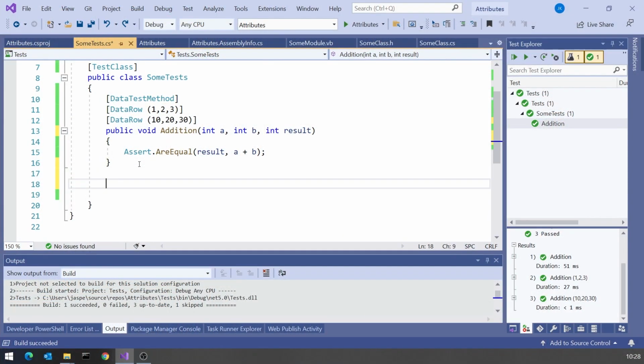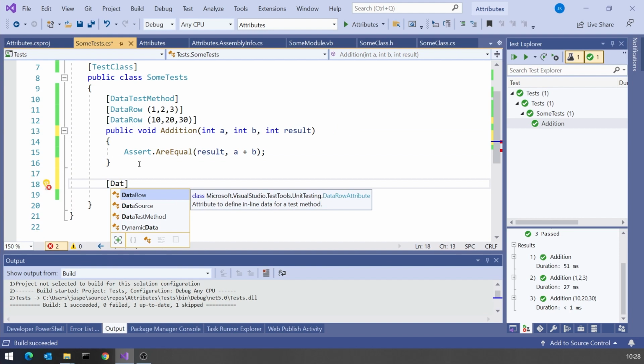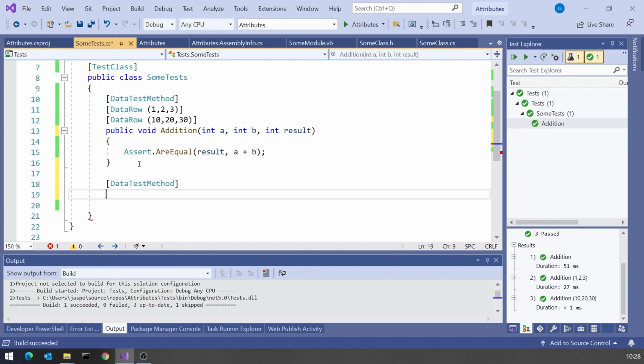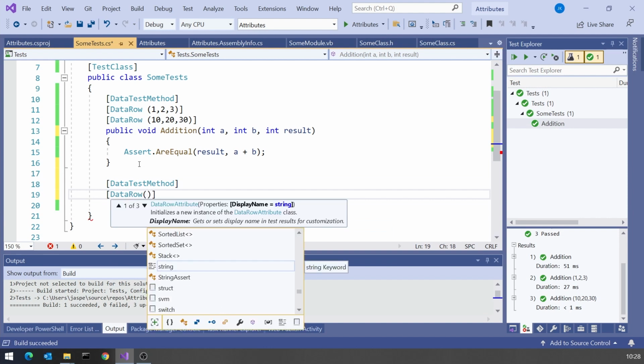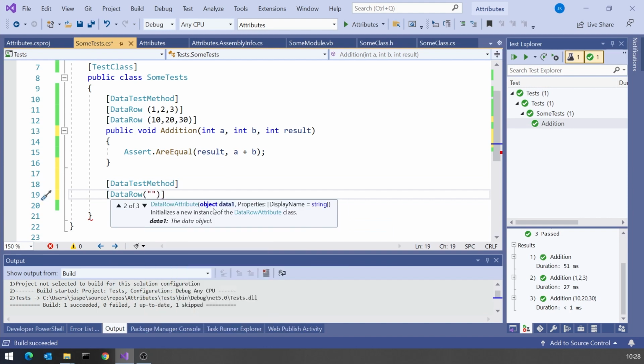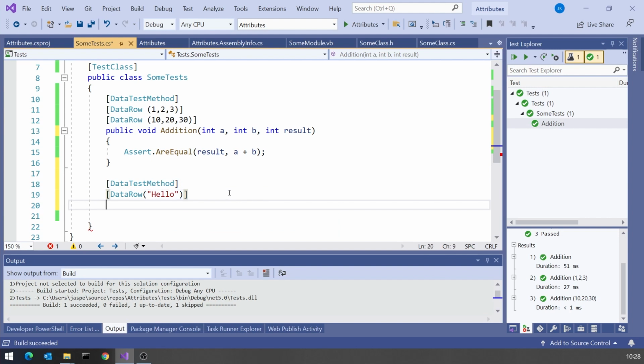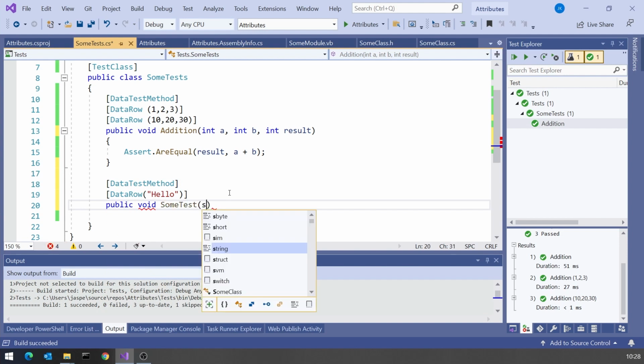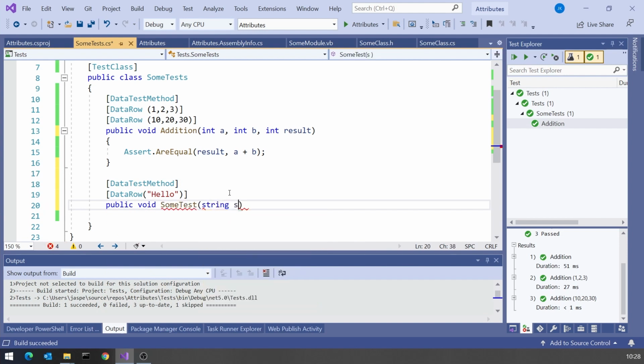If we just take that back, and then also, just as another example, let's put in a data test method that in this case has a data row that's taking a string. Thing to notice here, that data row is just taking a parameter type object, so anything could go in there. So that's not the problem with decimals. And then let's just put in public void some test that takes that string, doesn't matter what it is.